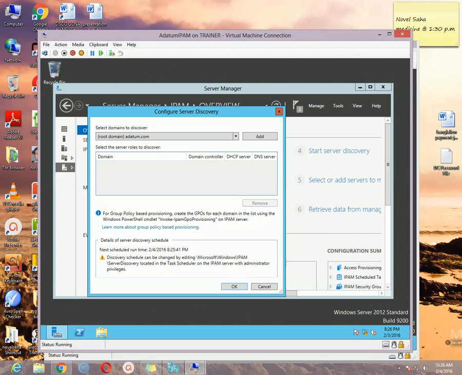Okay, so here it is saying adatum.com. So select this option, and if you have more than one domain, you can select it by using the drop down arrow. Okay, and then click the add button, it will be added. Okay, look, it is added.